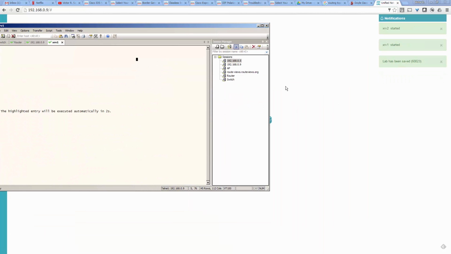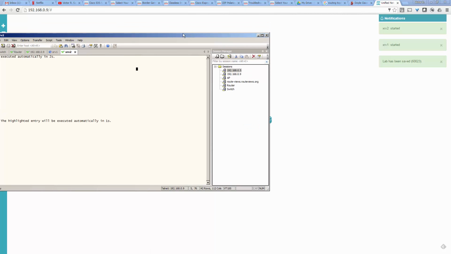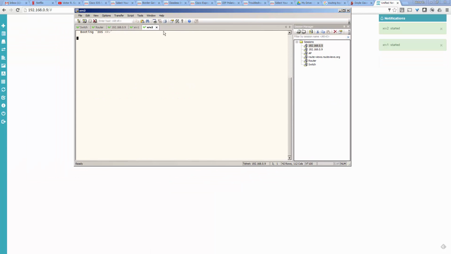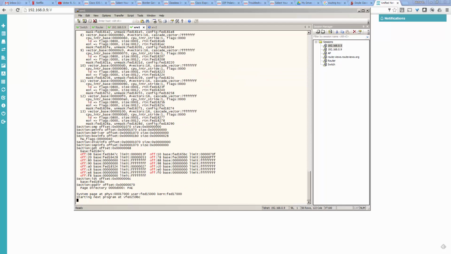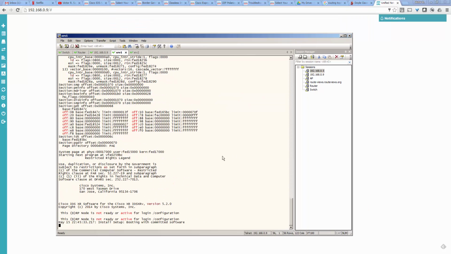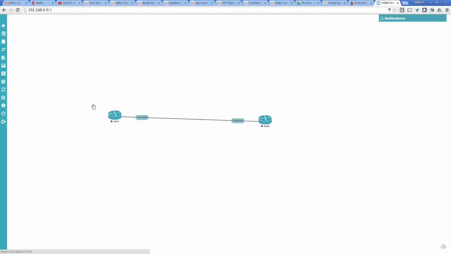Just left click on it, so regular click, and it should bring up the SecureCRT session. So wait for them to boot, and I'm gonna go ahead and pause. Alright, so that's pretty much how the installation would go. It does have some pretty neat features.